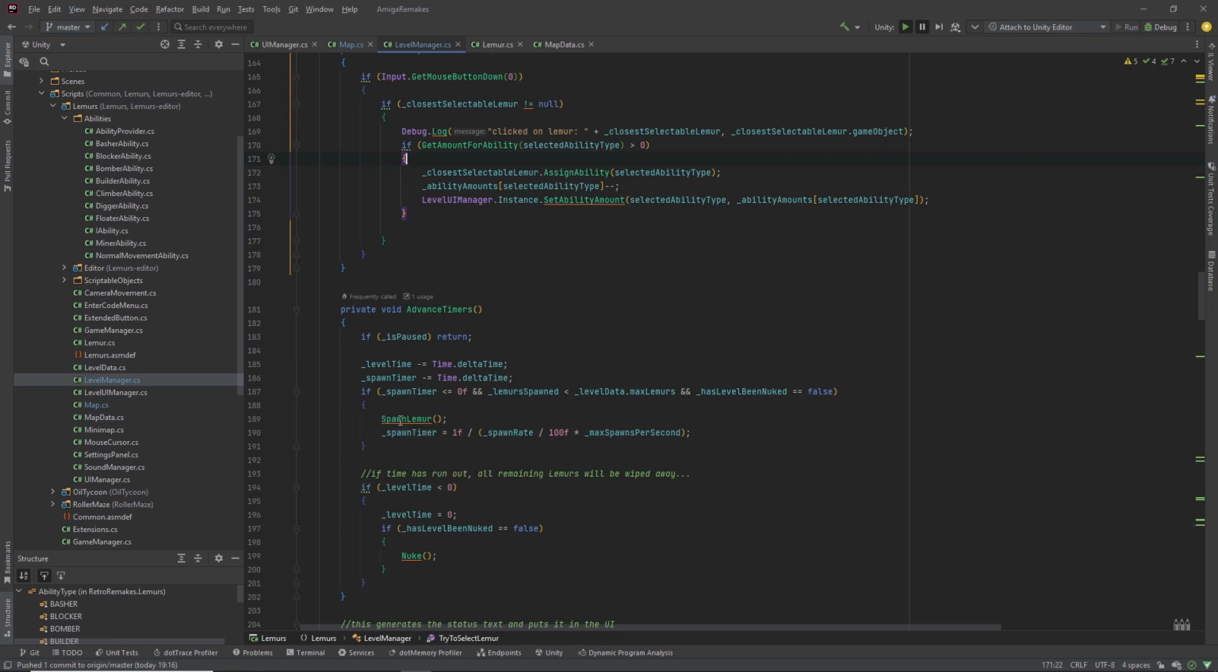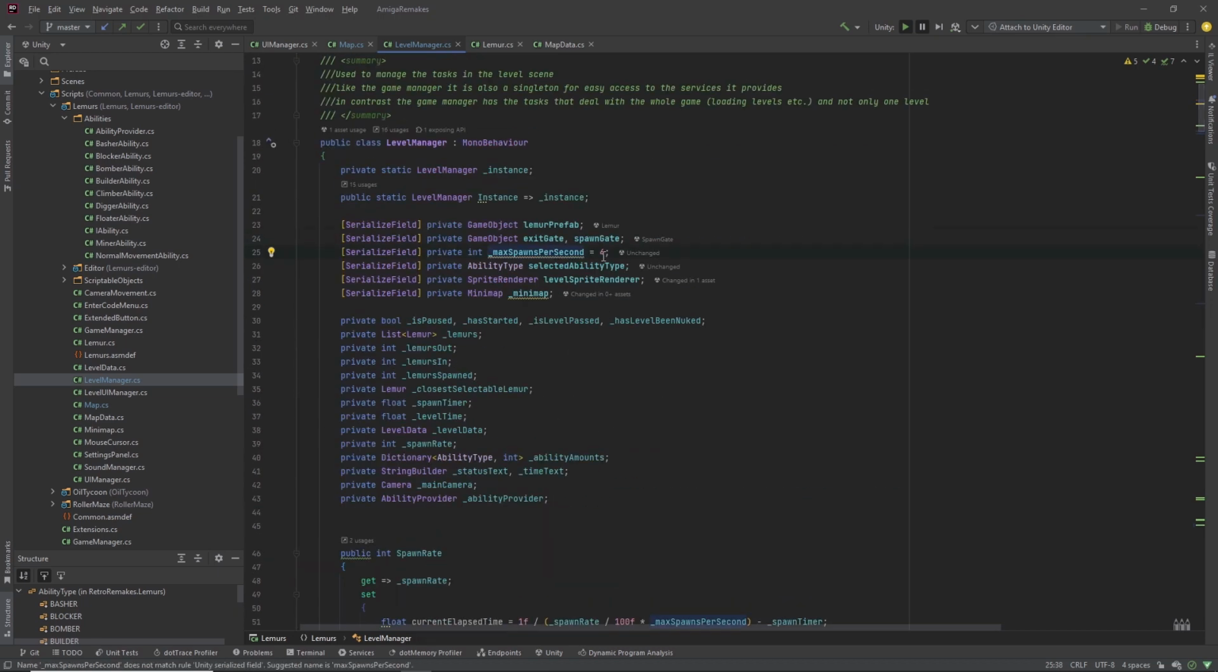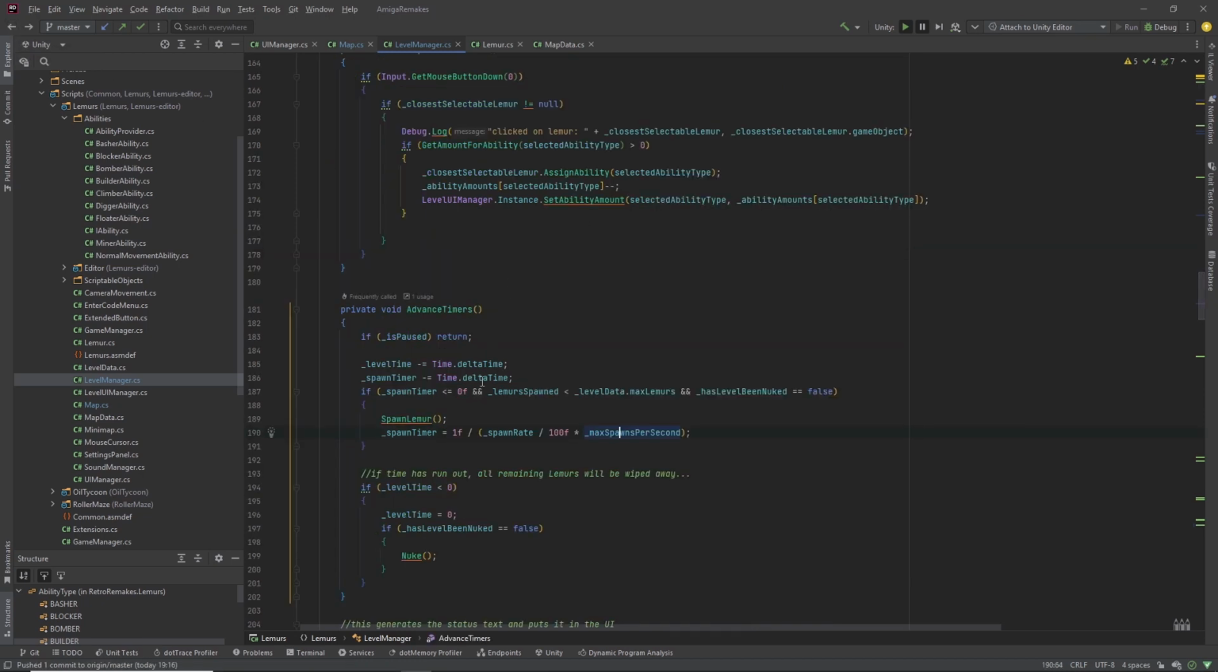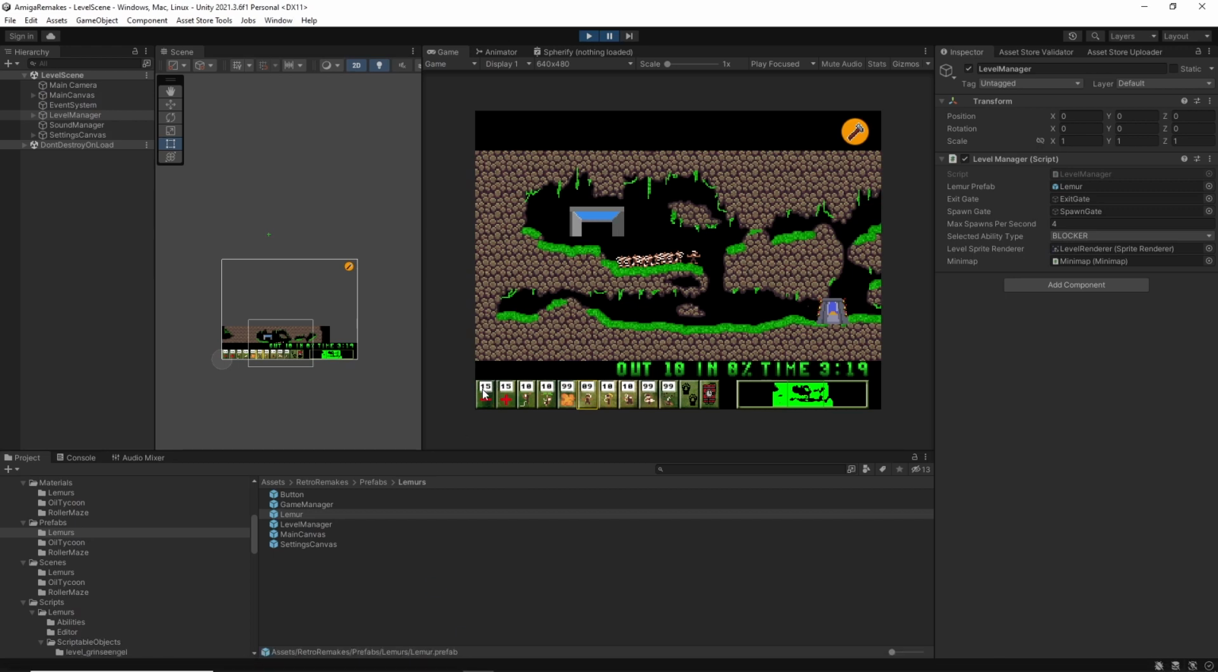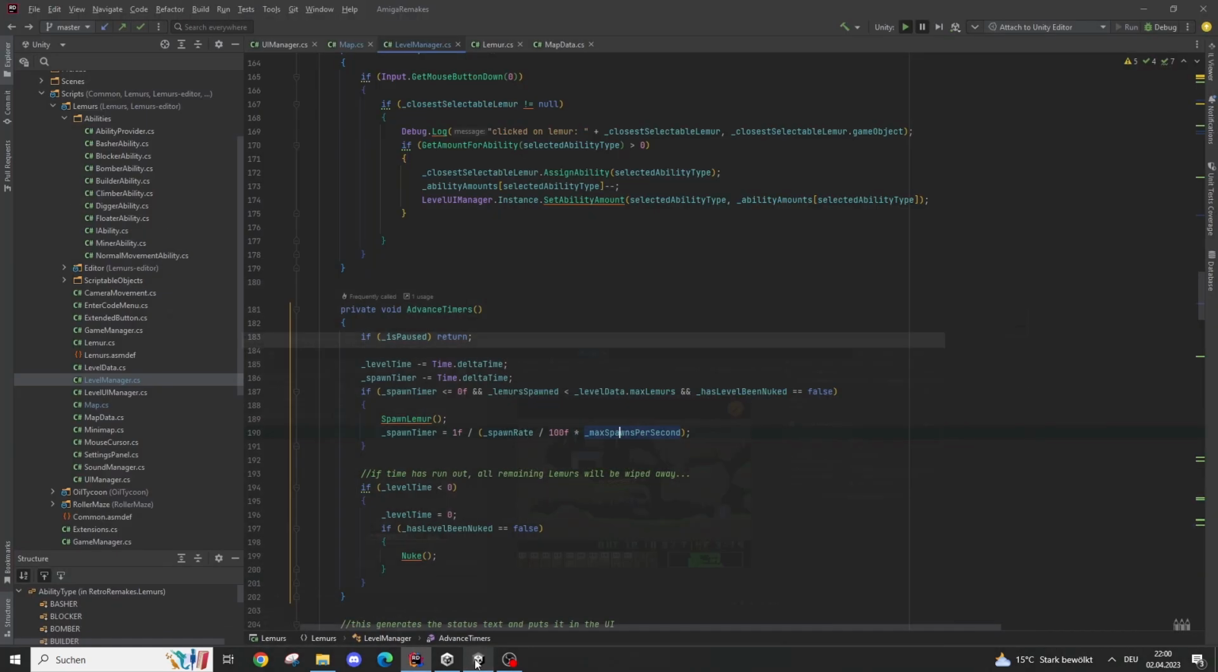We will take a look at that in a minute, and then the spawn timer is reset to the original value. And that is calculated by the maximum spawns per second. We can see we have set it here to 4. We can change it in the inspector, of course. And the spawn rate is the number you can set here. Right now it's 15, but you can go up to 100.